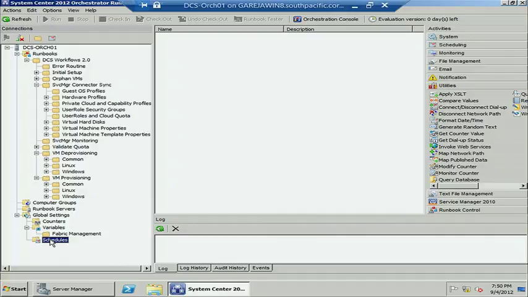The last one is the schedule, and this is again pretty powerful if it's applied in the right way.